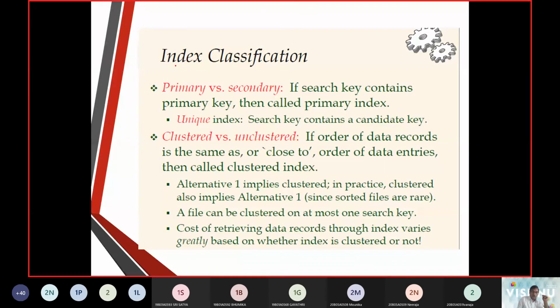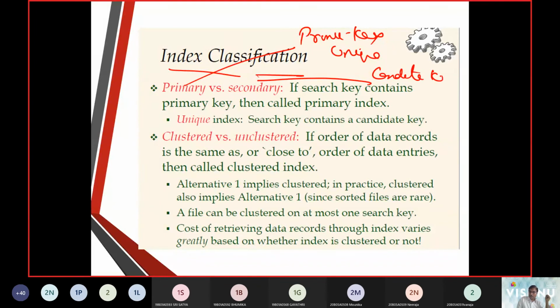Next, we talk about index classification. In this index classification, if it is primary, then we are going to use a primary key for uniqueness. If it is a secondary key, it can be a candidate key. And if we are talking about clustered, it is going to be totally sorted. Unclustered is unsorted. Clustered items use the primary key.